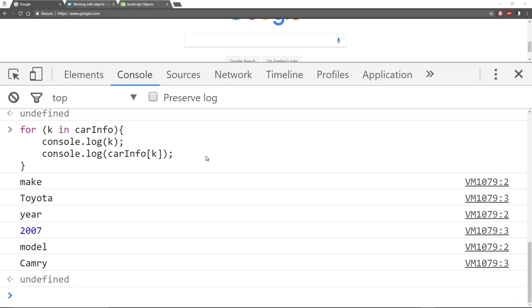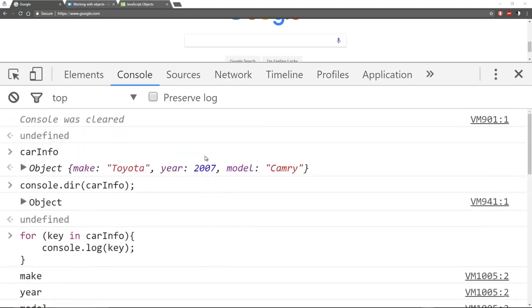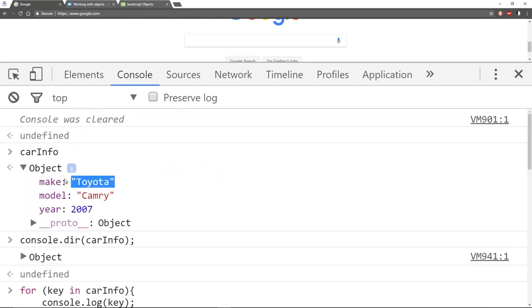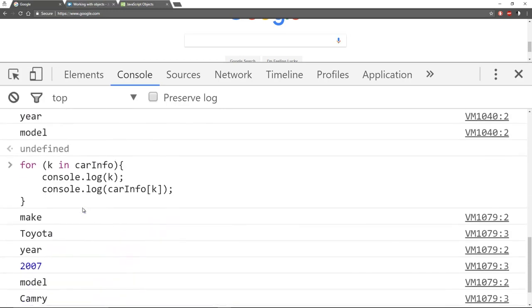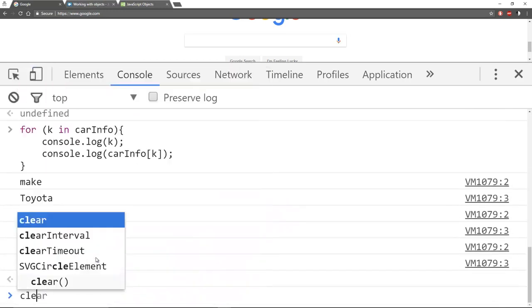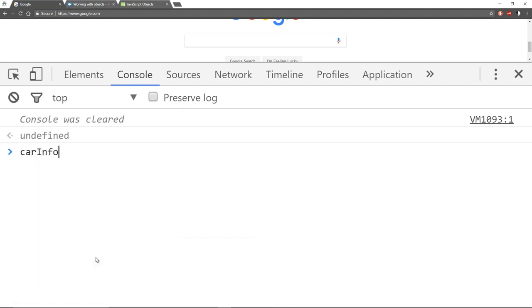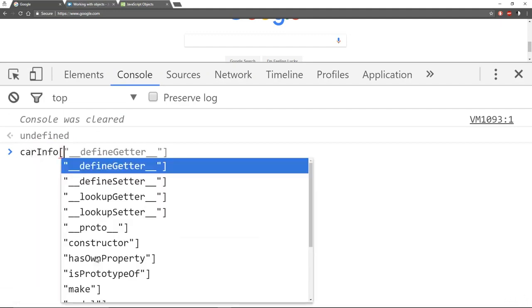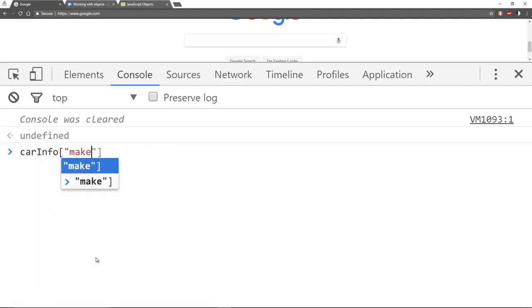Let's quickly review what we've covered so far. JavaScript objects are key value pairs. You have a key and then you have a value that corresponds to that key. If you want to actually grab something, you can use bracket notation to do it. So again, if I clear my console here, I can say the name of my object, and in square brackets, pass in a string that corresponds with whatever key I'm interested in. So in this case, if I'm interested in grabbing the make, I get back that key value pair.